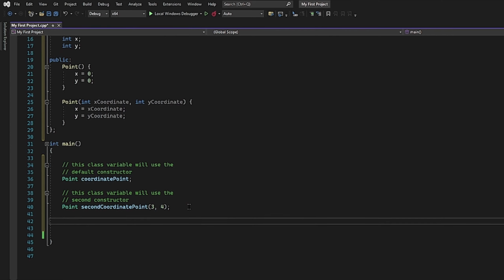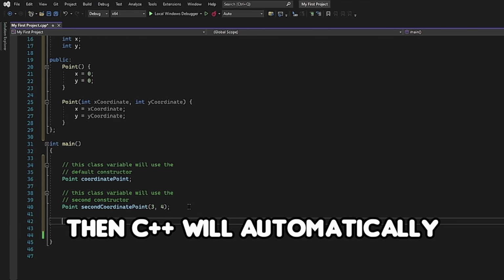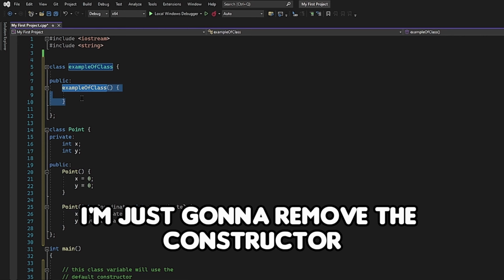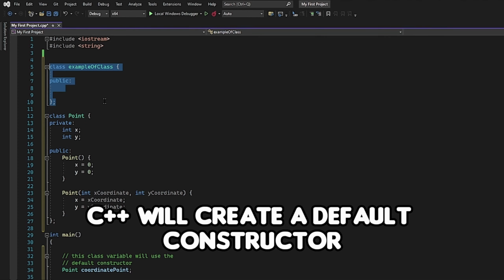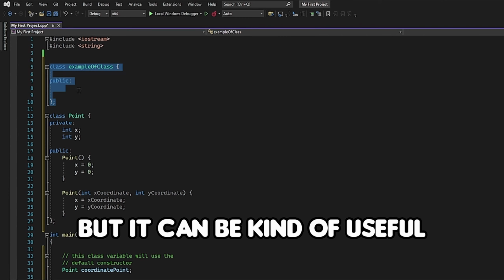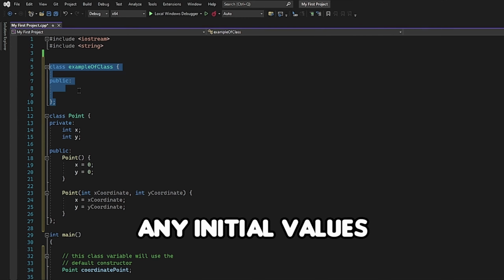Now if you want to create an object for your class and you don't have any constructors created, then C++ will automatically create a default constructor for your class. I'm just going to remove the constructor for the first class that we created. So basically, if I were to create a class object for this class, C++ will create a default constructor, and that default constructor will do nothing, but it can be useful if, for example, you want to create objects without specifying any initial values.